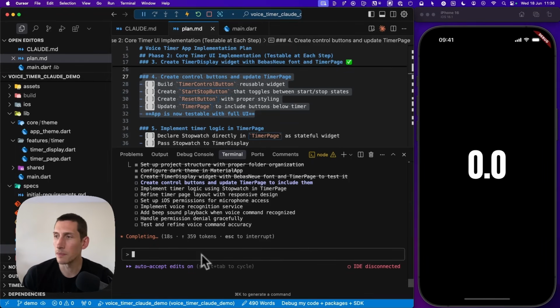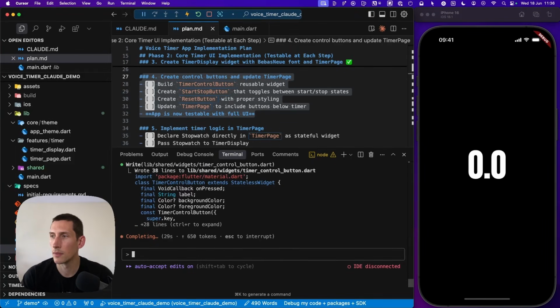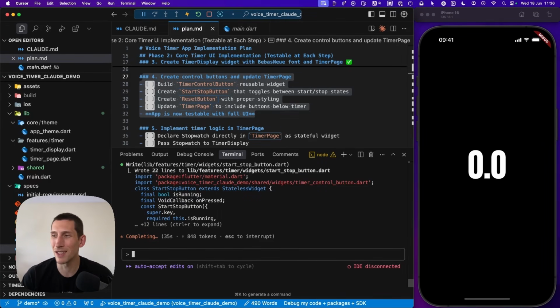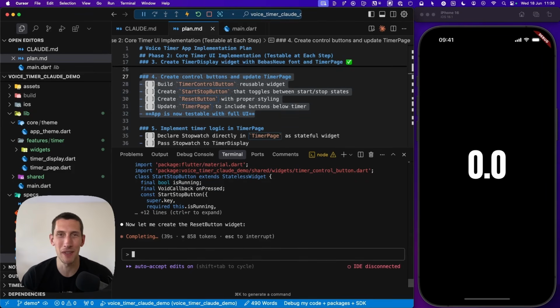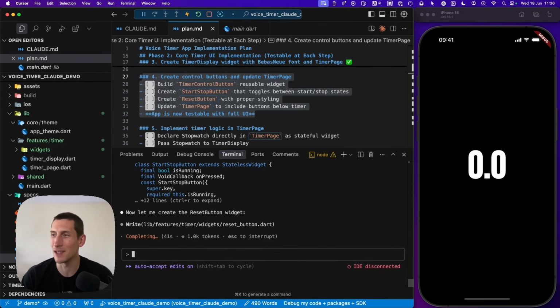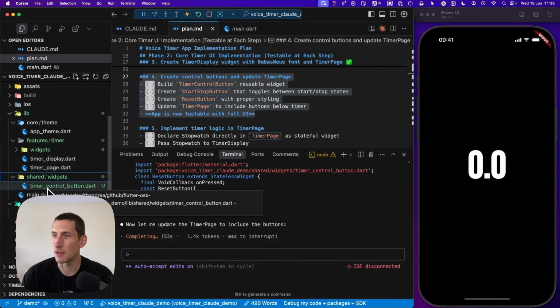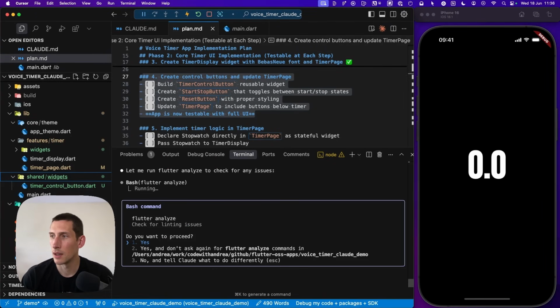And just as before, it's proceeding with the to-do list. And as a first step, it created the timer control button. And I don't know about you, but I think it's just a joy to watch it do its thing, you know? Like it seems to be doing all the right things. I don't have to do any work at this stage. Yeah, so if I open the shared folder, I can see that it's created the timer control button.